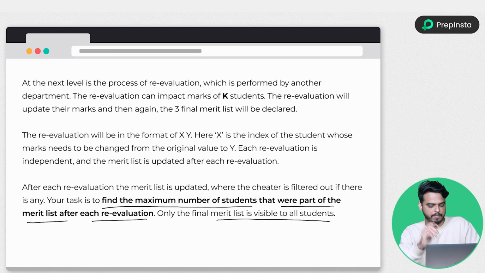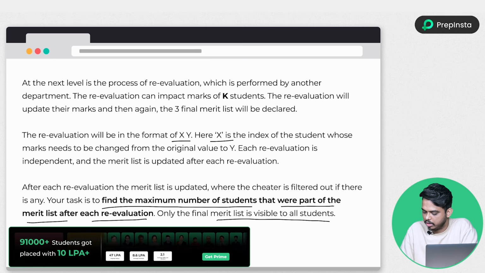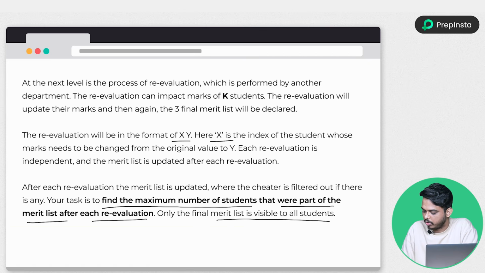Another thing is that the re-evaluation will be in the format of x and y. Here x is the index of the student whose marks need to be changed from the original value to y. So each re-evaluation is independent and the merit list is updated after each re-evaluation, as we said.